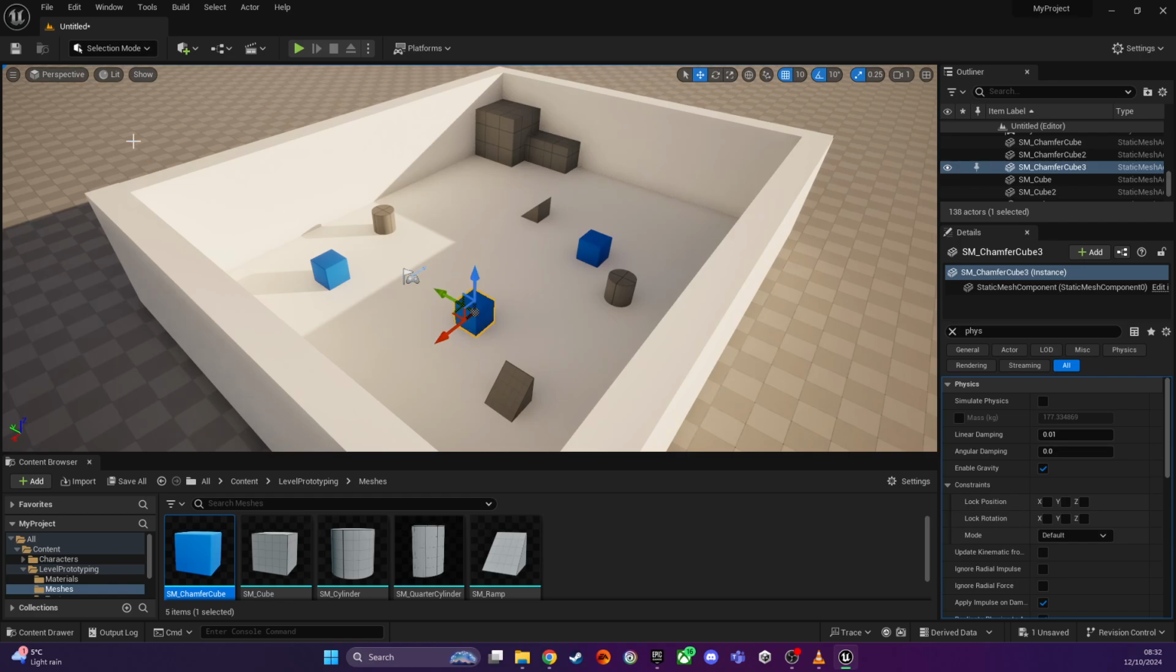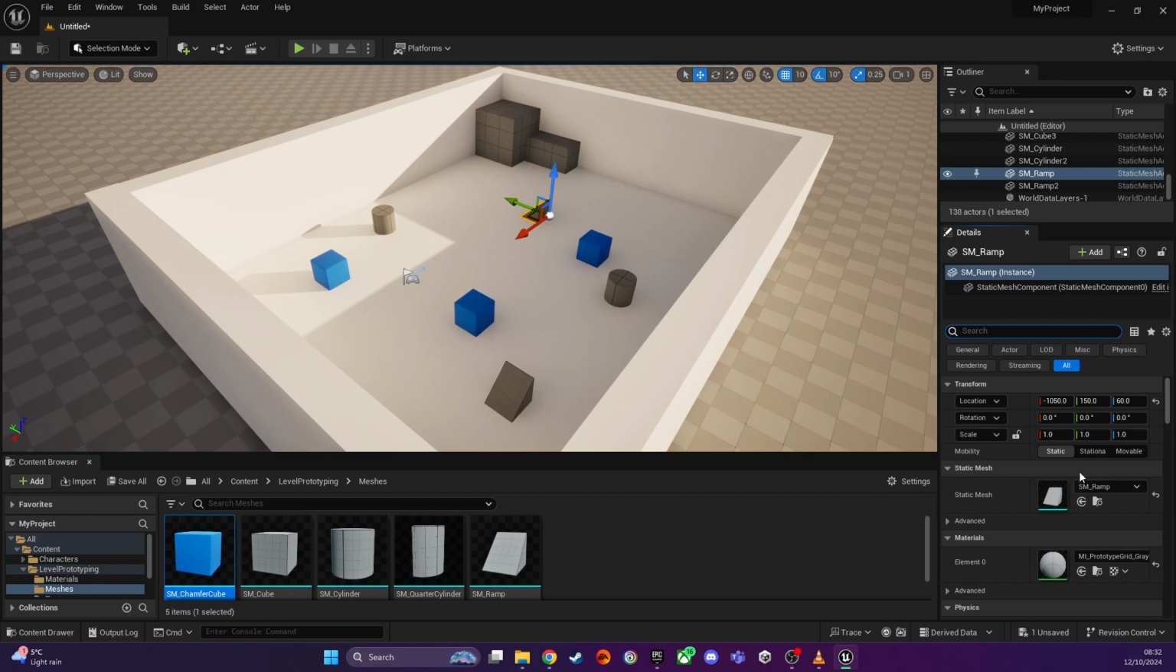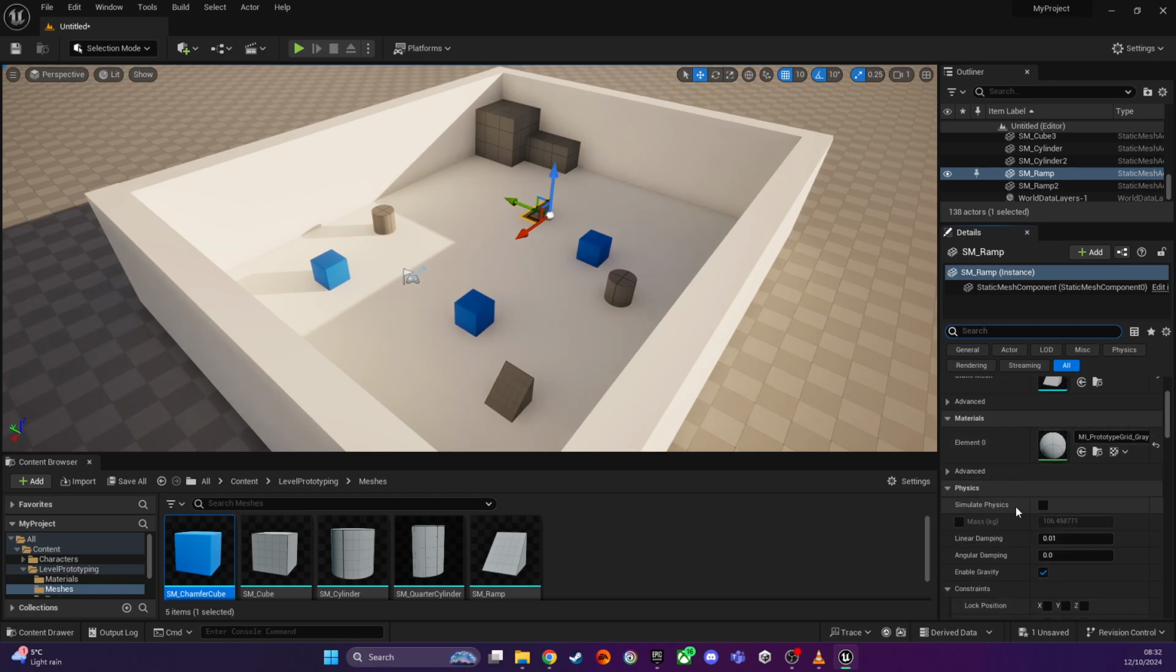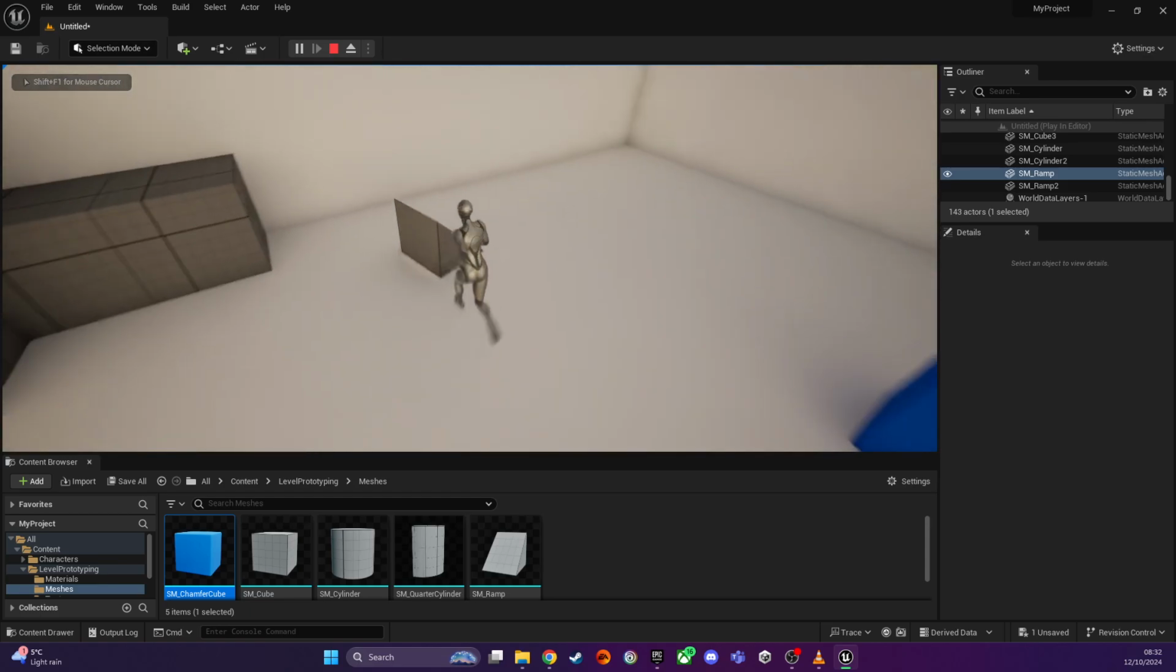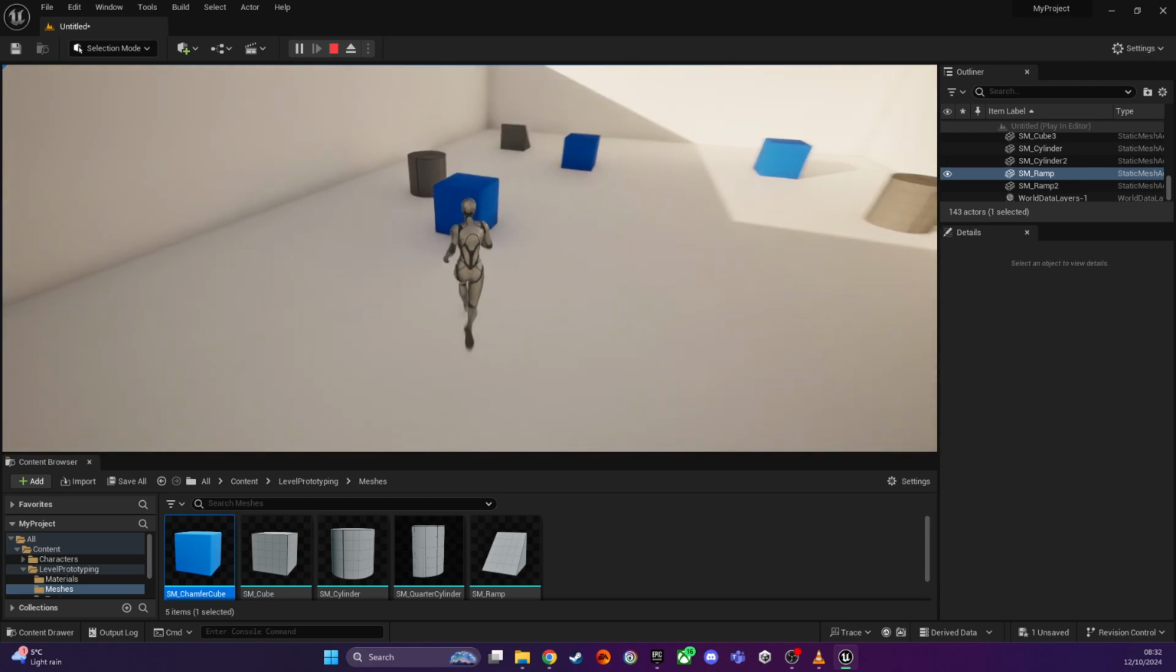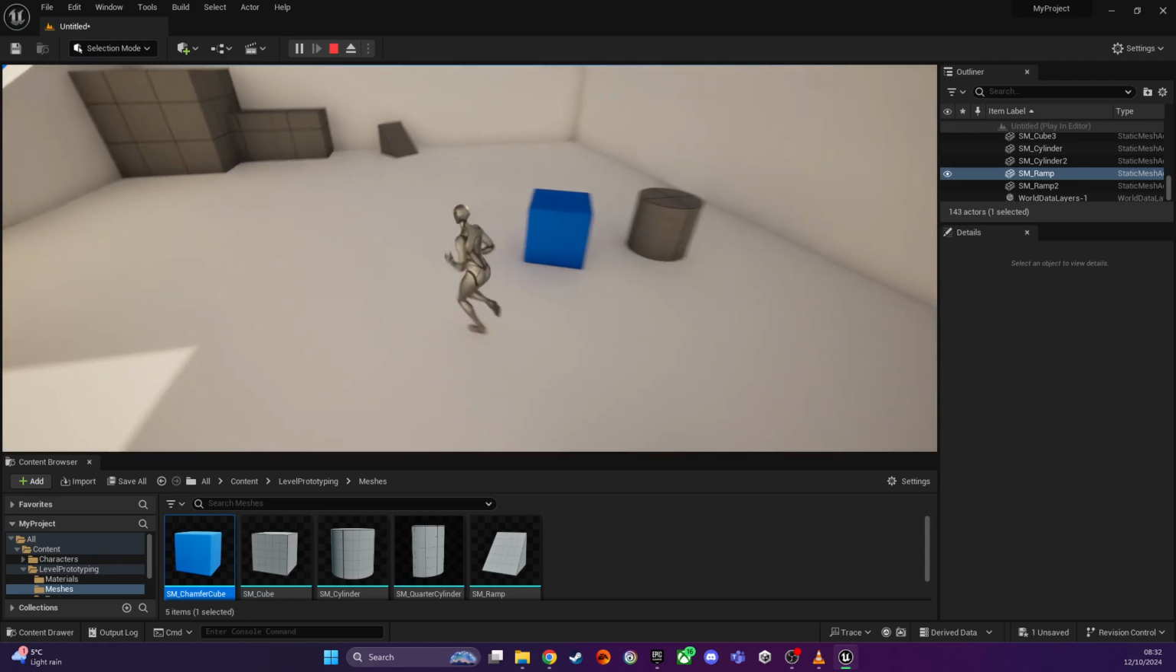So feel free to use those as well as making your own shapes. What you can also do with the objects that you place in, on this right hand side, are the properties of the objects that you select. You can do things like simulate physics on the objects so that when you run into them, they'll move around and you can knock them about if you want them to. So we can have a little bit of physics in the game.